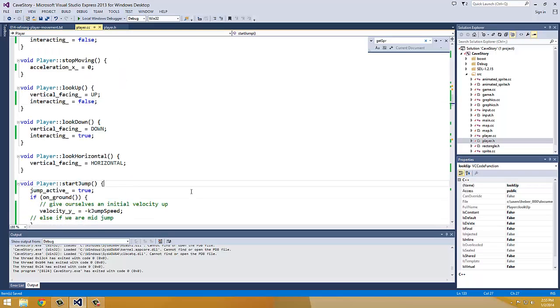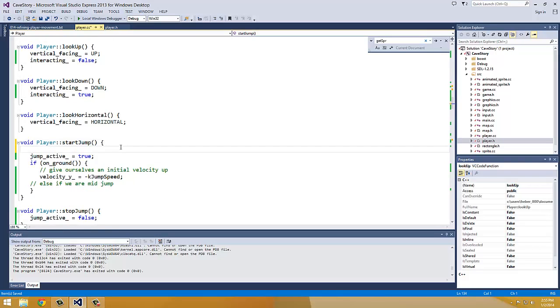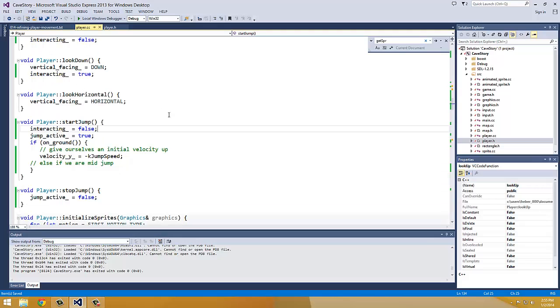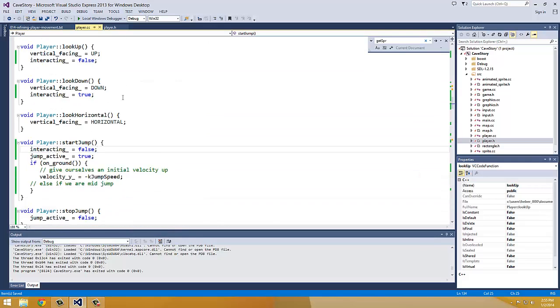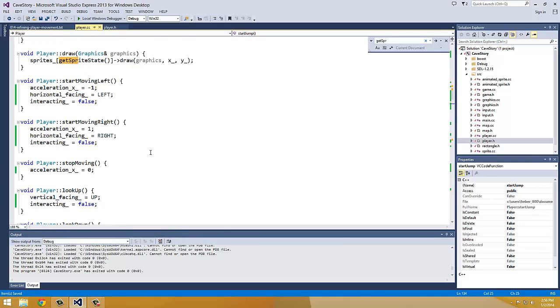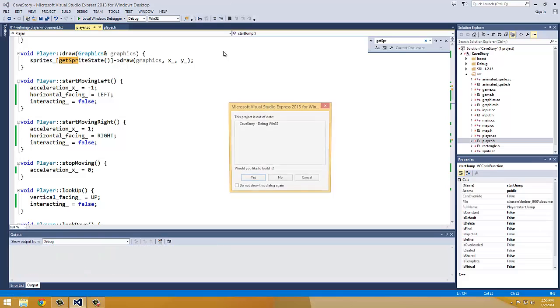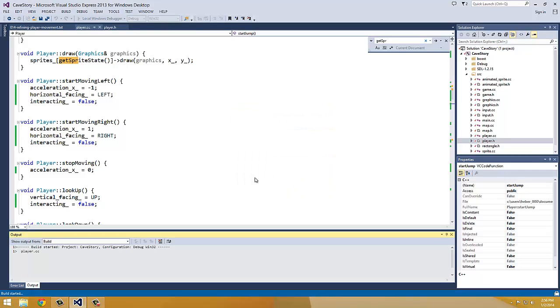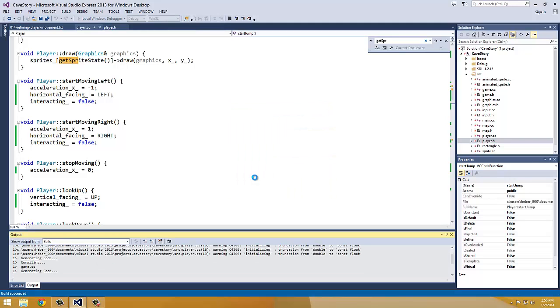So also when we start jumping, I'm going to set interacting to be false. But not in look horizontal. And that's because when we look horizontal, that's like pretty much either you're releasing the up and down keys or you're pushing both of them, and you don't want to change it if that's the case. So yes, let's rebuild it and see how this works.